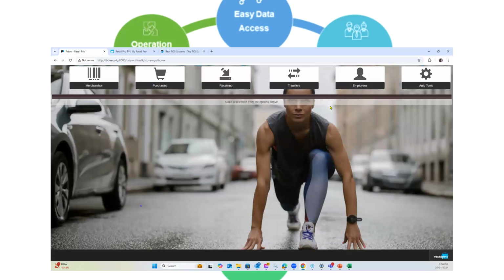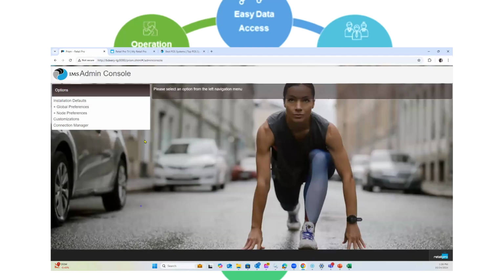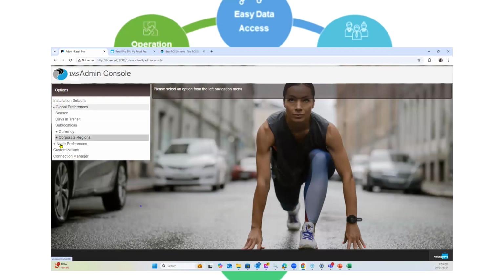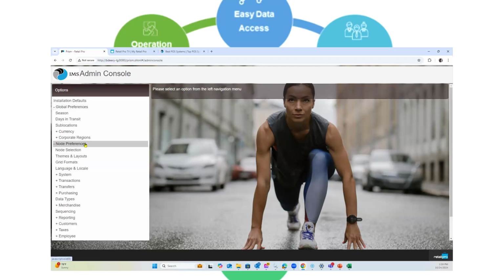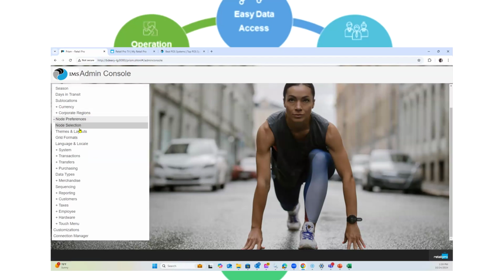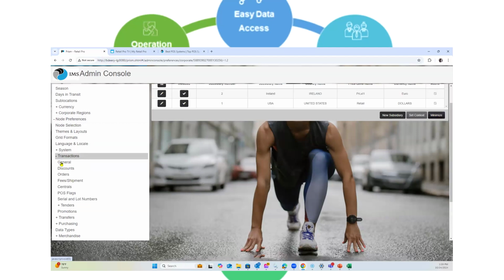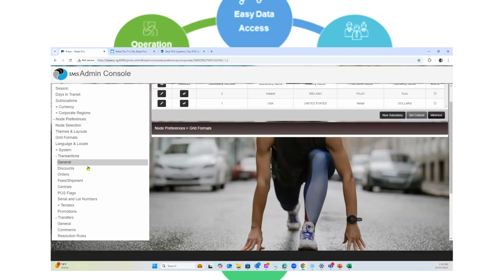For this demonstration, I'm going to start off. Well, quickly, let me back up a little bit. Let me quickly go through admin console, because that's what I always call the set it and forget it area of Retail Pro Prism. And this is where you're going to set up, if you have multiple locations, global preferences, different seasons, currencies, regions, if you wanted to have subsidiaries and those kinds of things. Node preferences would be like your system preferences. How do I want things to look? How do I take transactions? Those kinds of things. And then looking at my different subsidiaries.